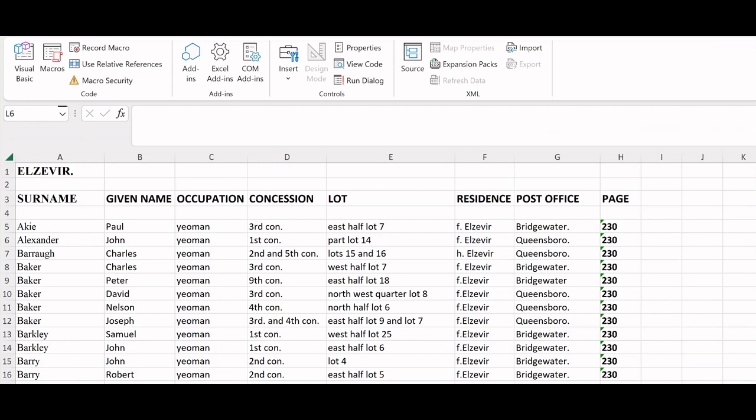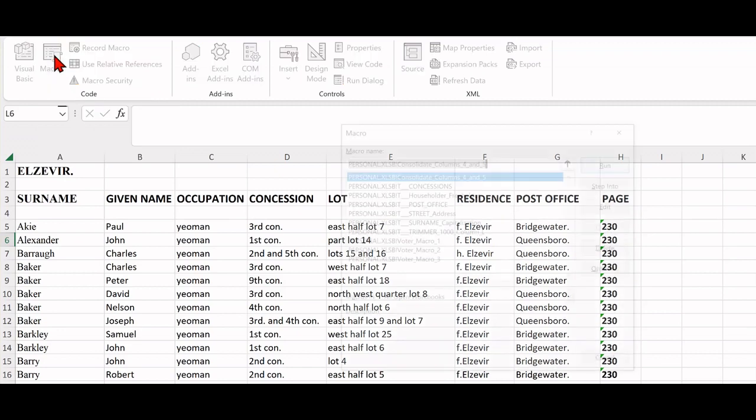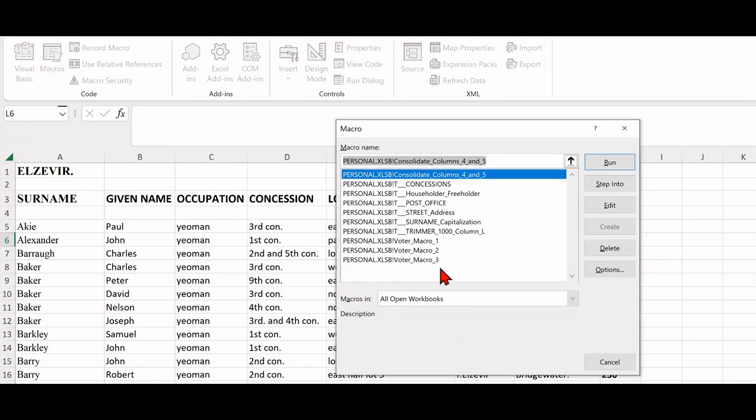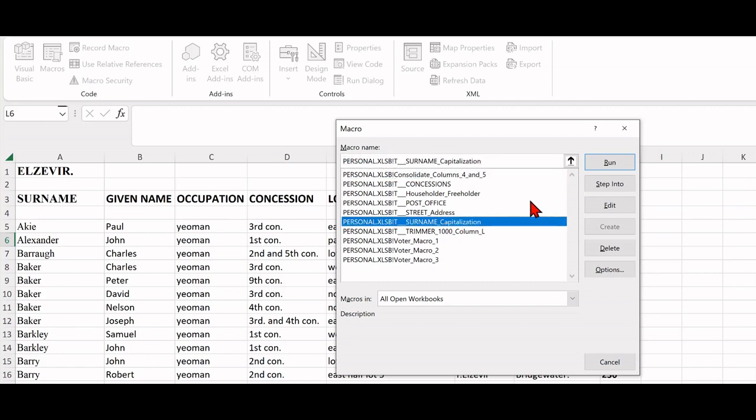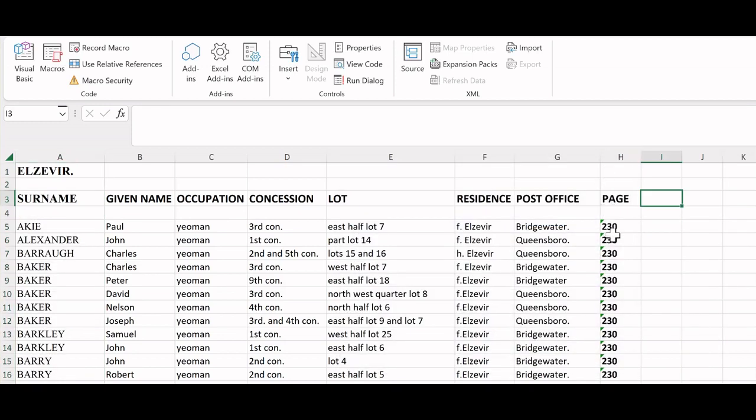Here we are back to Jennifer's page for Elzevir. I'll just illustrate the operation of one of the macros that we have, the one that will convert the surname column to capitals. These macros are automated sequences of operations, and they've already been developed and recorded within the program. I click on the word macro after having selected the developer tab at the top. I click macros, and my macros appear. The one I want to use is surname capitalization. So I choose that one and I click run. Now, as you can see, all of the surnames in that column have been capitalized.